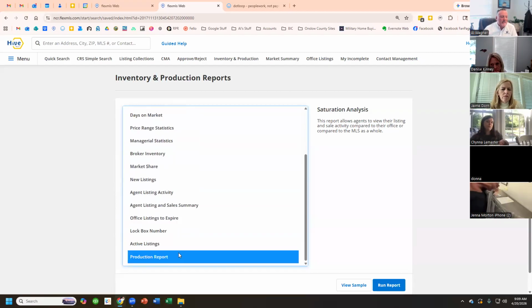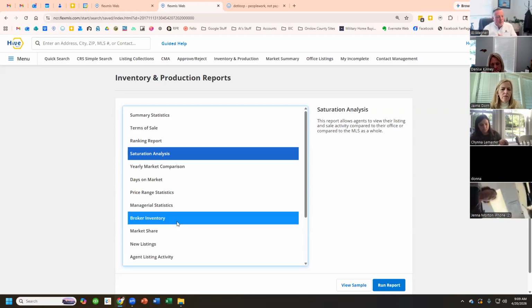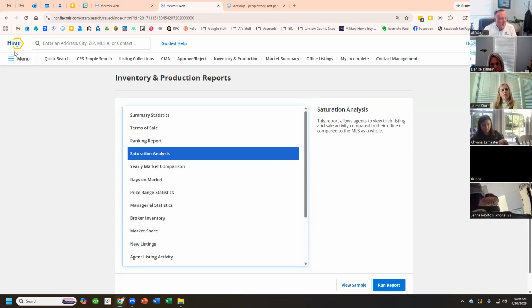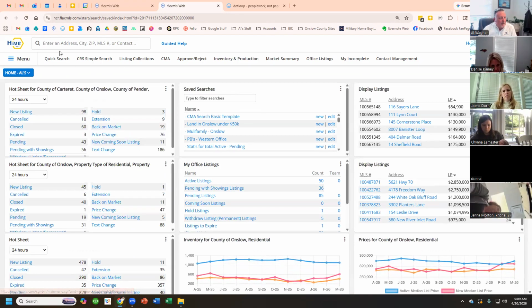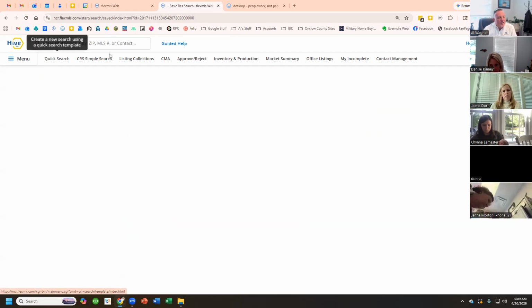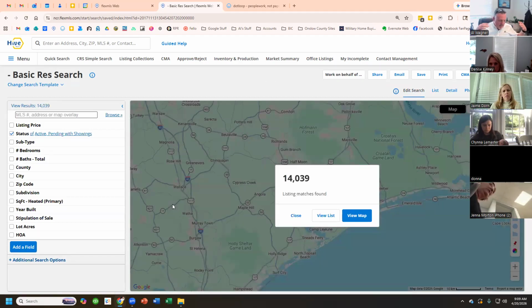I call them canned because they are reports that the MLS has set up, and the data that's going to display is based on the filters that they have set. I like to take that data and pull it out and run other statistics. The way I do it is I'll do a quick search, a simple search on what data I'm looking for. I call it a 10,000 foot view, meaning I want to look at everything sold in Onslow County, right? And I want to be able to pull all the stats in Onslow County.